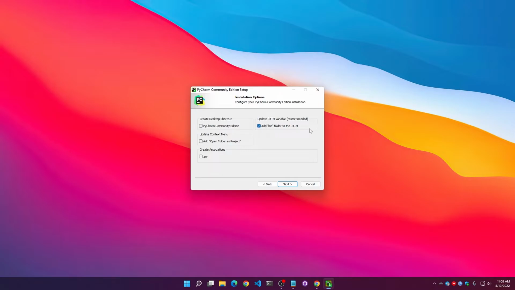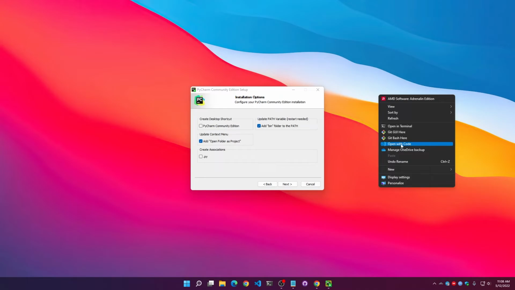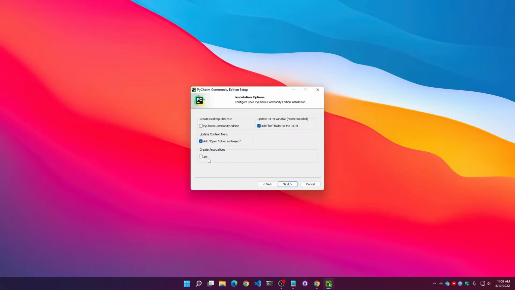Select add binary folder to the path, select add folder, select add open folder as project. If you want to get that in the context menu like this, open with code, you will get open with Pycharm community edition like this here. If you want that, you can check this and create association for .py so that it would open all of the Python files in it.